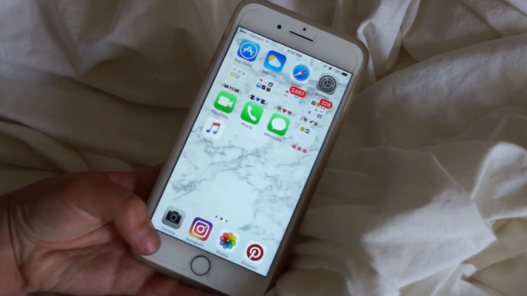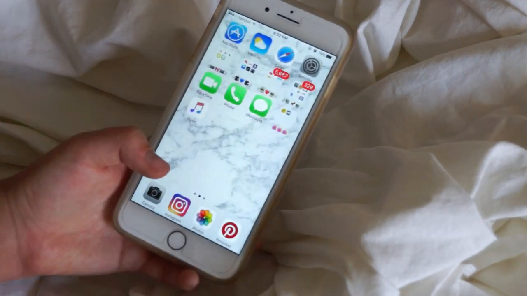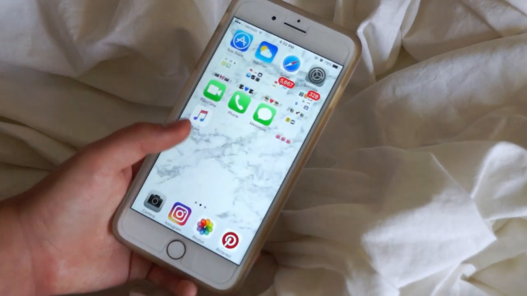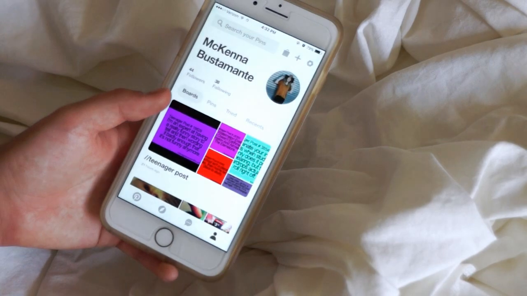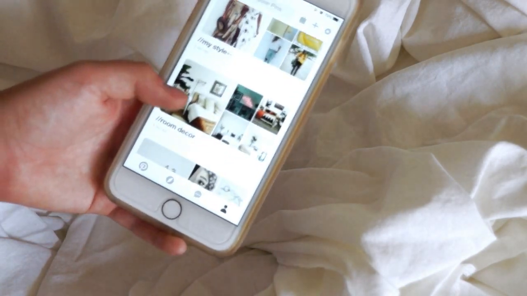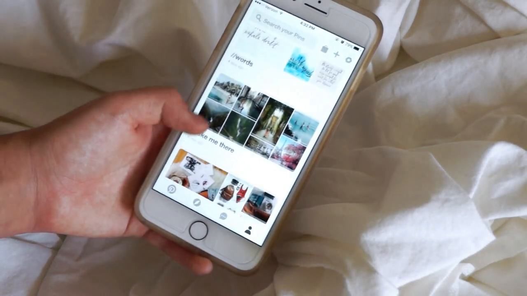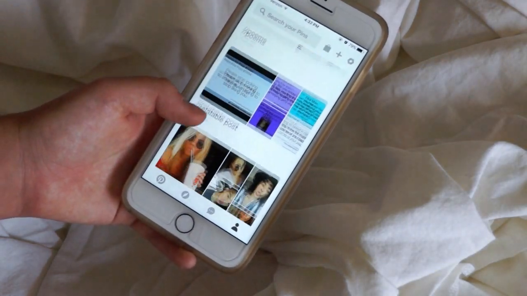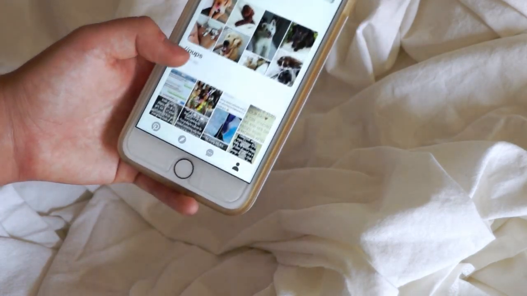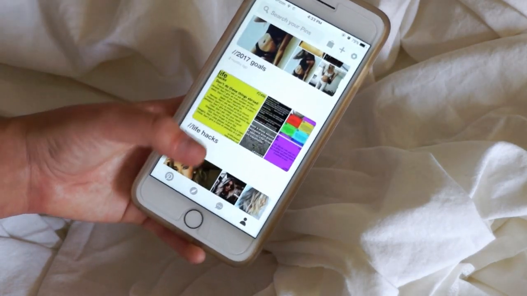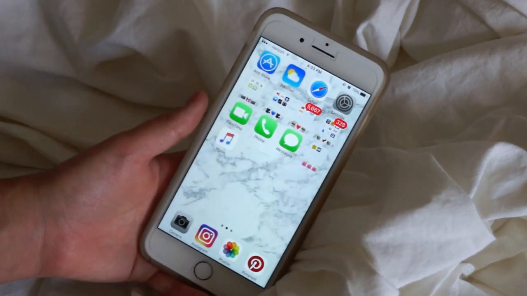Then on my bottom row, I have Camera, Instagram, which is my favorite app, Photos, and then Pinterest. I use Pinterest a lot for inspiration. So I have room decor, my style, Instagram aesthetic, I have drawings, flat lays, poems, selfie ideas, nails, fun things to do, DIY, all sorts of things, and so I use this all the time because it's really good for inspiration.